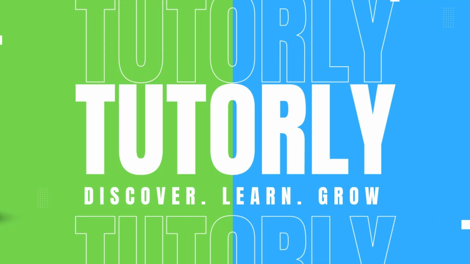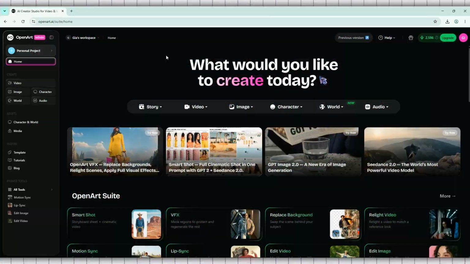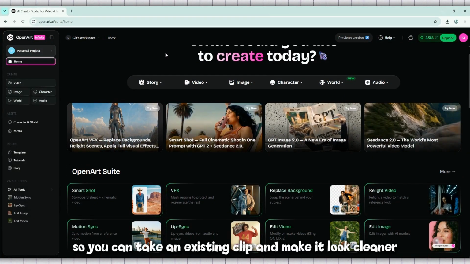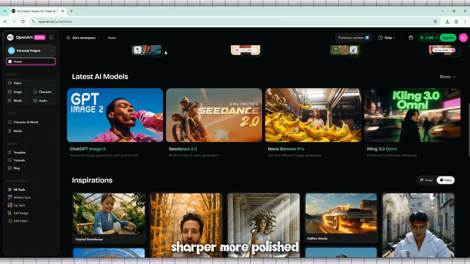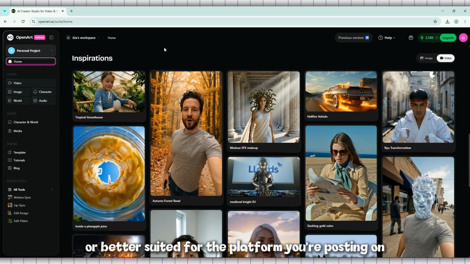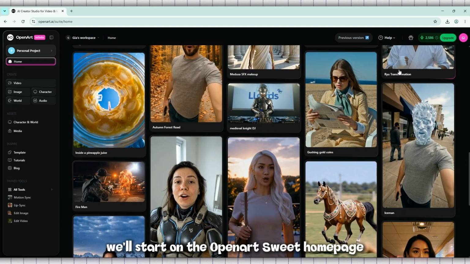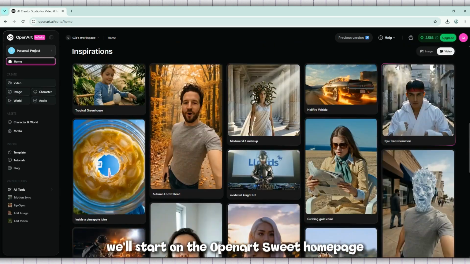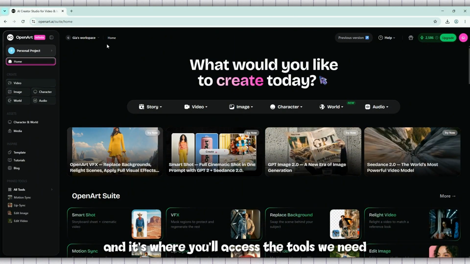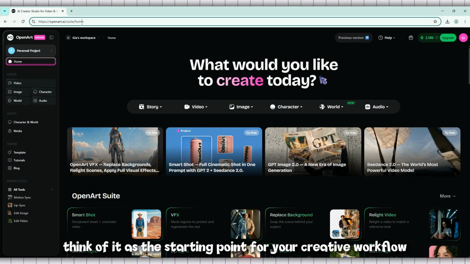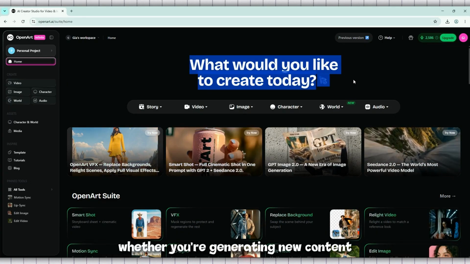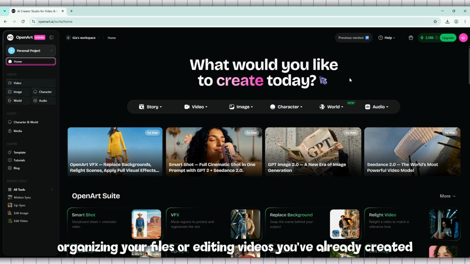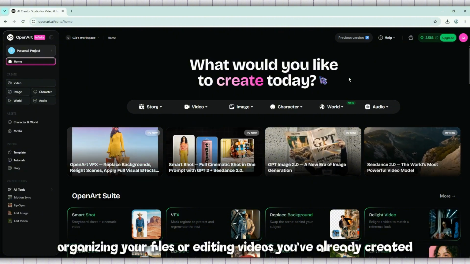So in today's video, I'm going to show you exactly how to use the video editor in Openart, so you can take an existing clip and make it look cleaner, sharper, more polished, or better suited for the platform you're posting on. We'll start on the Openart Suite homepage. This is your central hub, and it's where you'll access the tools we need. Think of it as the starting point for your creative workflow, whether you're generating new content, organizing your files, or editing videos you've already created.